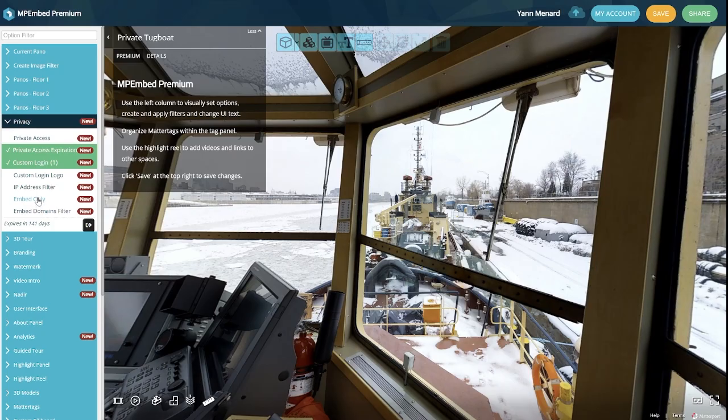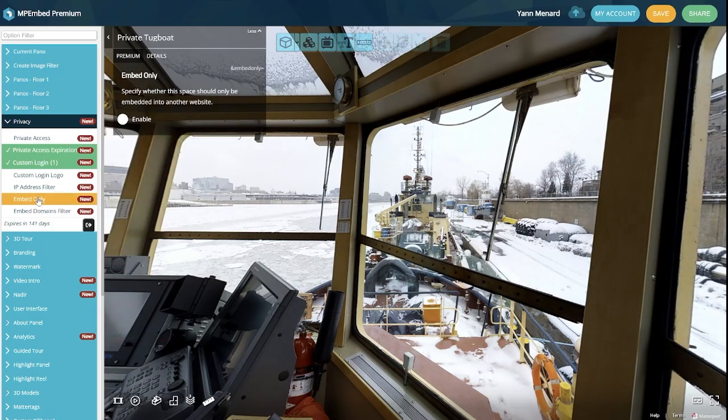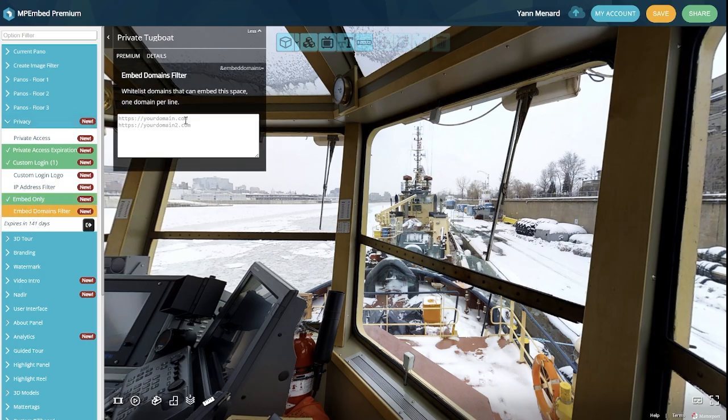The next option is embed only. When this feature is enabled, the space will only work when embedded, meaning the direct space URL will no longer function. This option works together with the embed domain filter feature. Here, you can enter the web domains that are allowed to embed the space, giving you full control over where your content can appear.